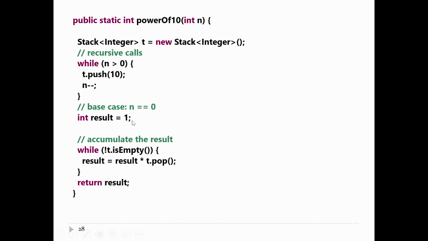So I'm going to start with 1, pop the stack, and multiply the result by 10, because that's what's on the stack. I'm going to do that until the stack is empty. And so that ends up multiplying 10 n times in a very convoluted way. It's an extremely convoluted way, but that's simulating what actually happens when you run the recursive method.